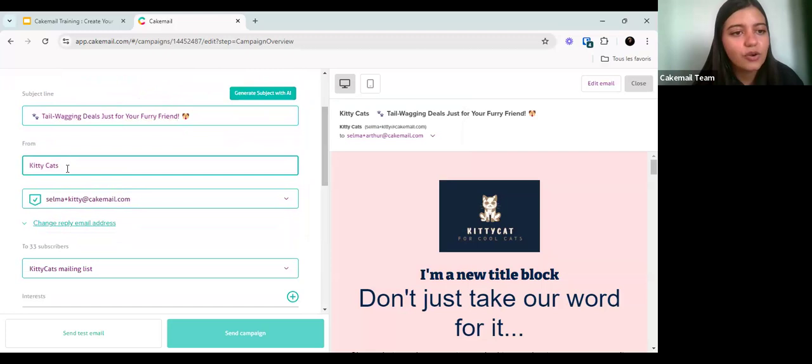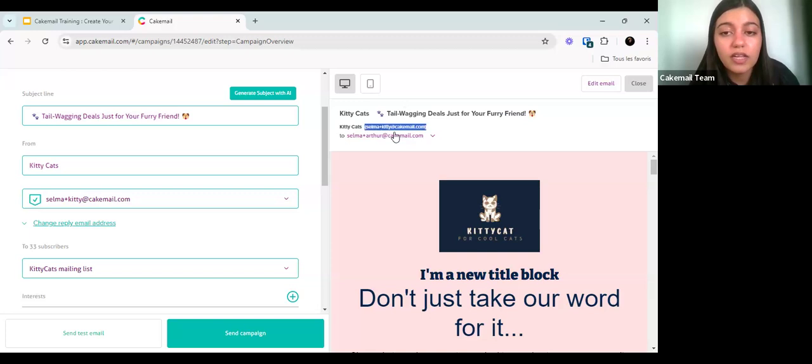This is your sender name. Again, very important. This is the name that your contacts are going to be seeing, so it needs to be aligned with your identity. Here, for example, as you can see, this is Kitty Cat, this is my name, and between brackets, you will see your email address. So make sure that your domain is legit, real, and authenticated.